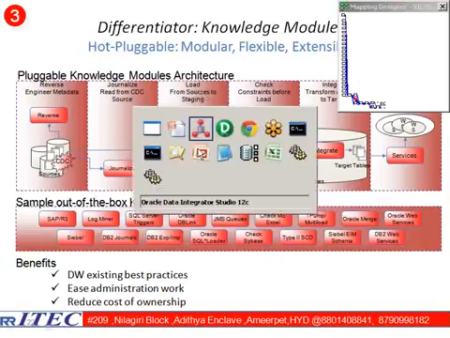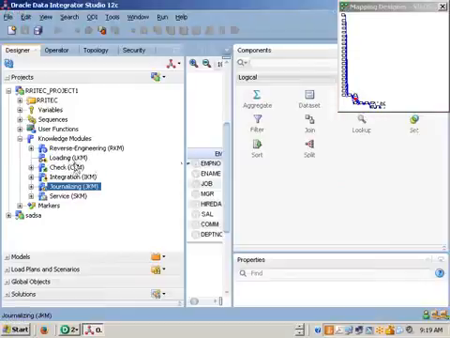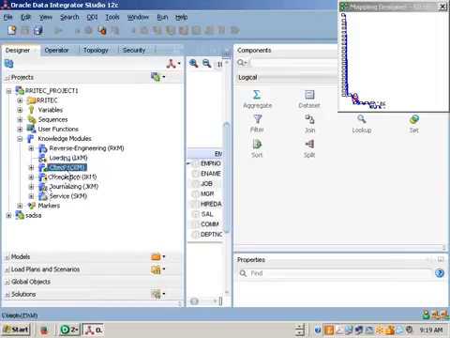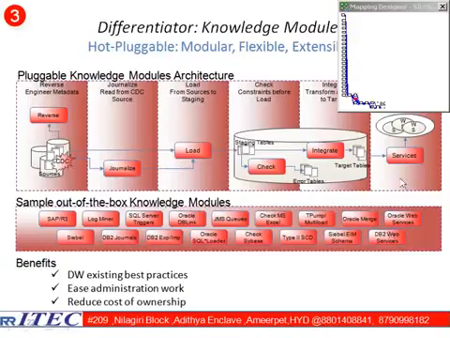Next, load the data into the targets. For that I have one knowledge module called, what's that? LKM. Next one. Here I have checking available, CKM. Next one is integrate, available as IKM.